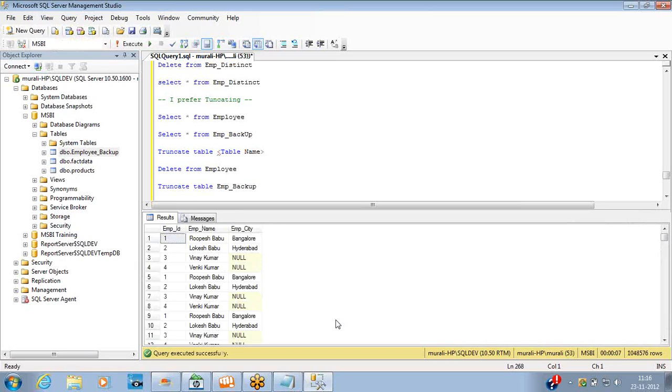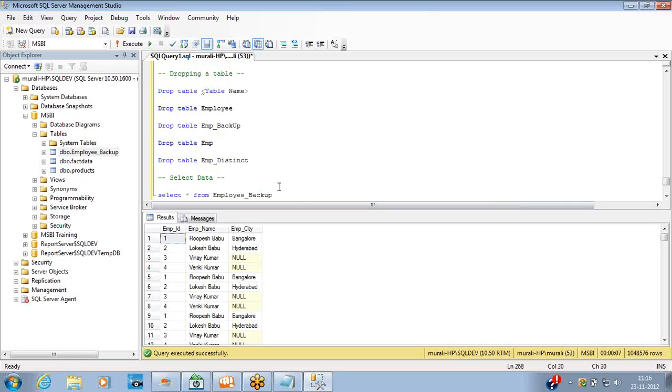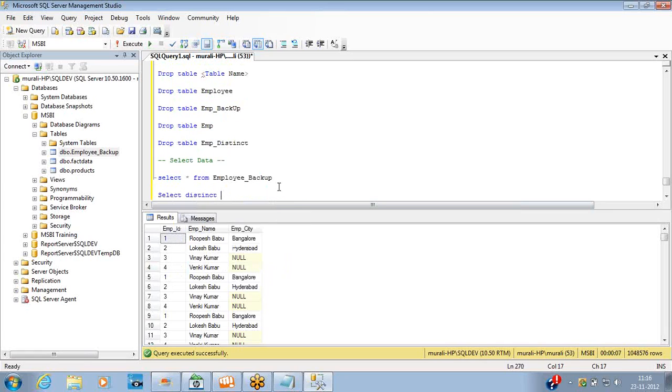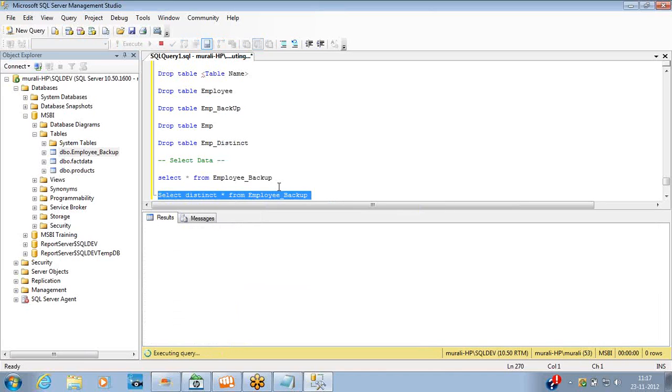In the last session we discussed the keyword distinct. Distinct is generally used to get the distinct records. This is how you can use the distinct keyword: select distinct star, or you can specify any particular column you want to fetch as part of the result set. Select distinct star from employee backup. If I execute this, it is going to get only distinct records.